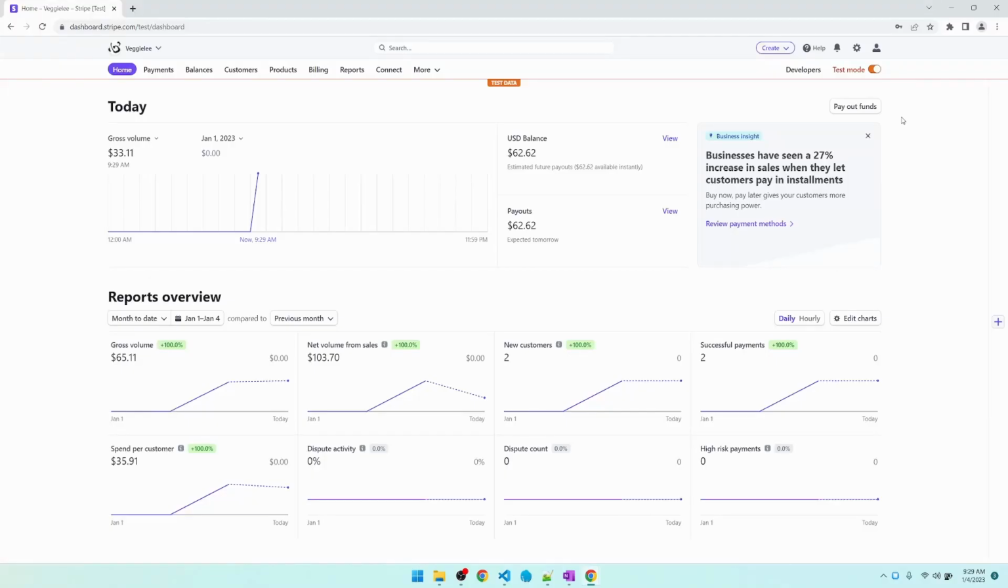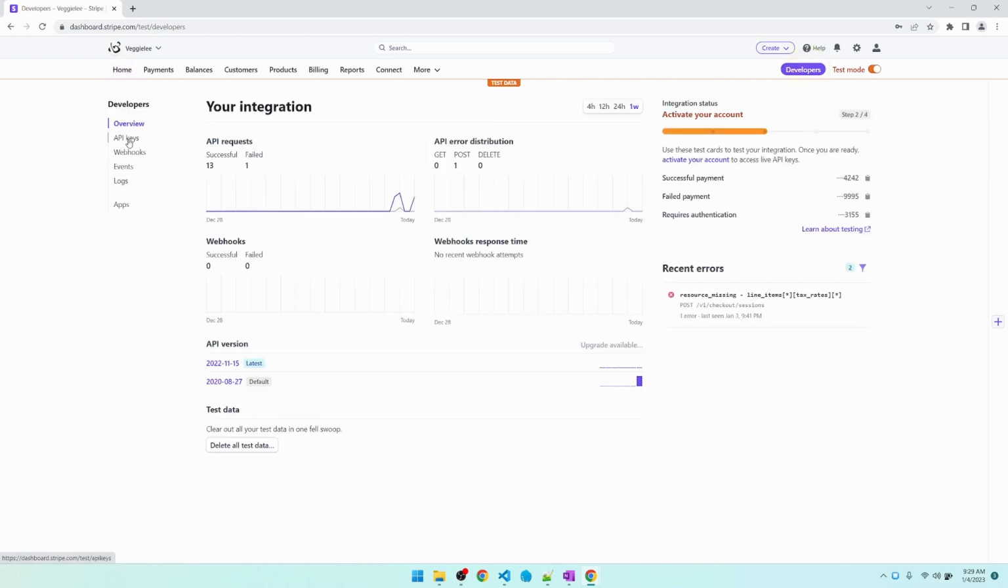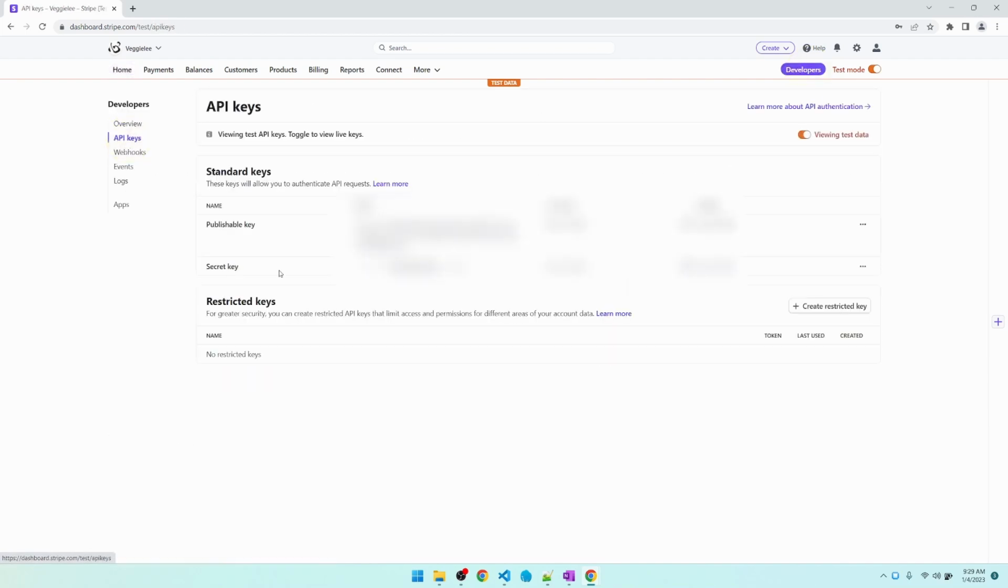I'm logged into my Stripe dashboard. Test mode is on, so everything on this page is test data. I'm going to click on the developer button and then API keys. For server-side processing with PHP, the key that we need is the secret key. So we'll grab this one. If you're using JavaScript, you would grab the publishable key.